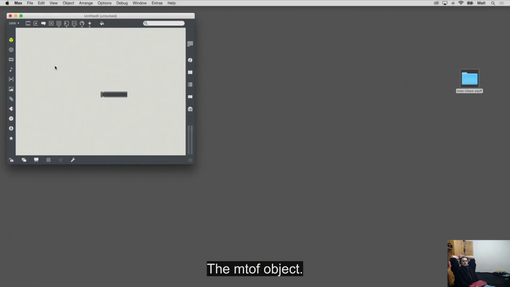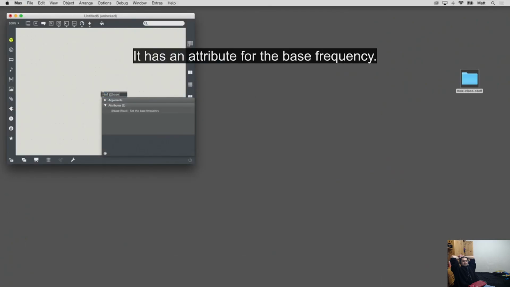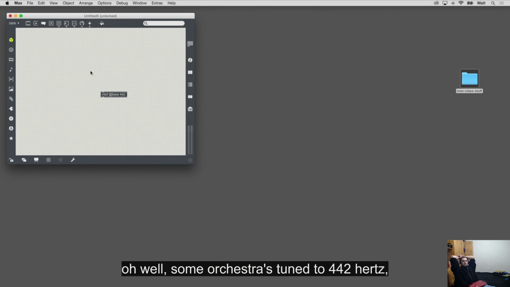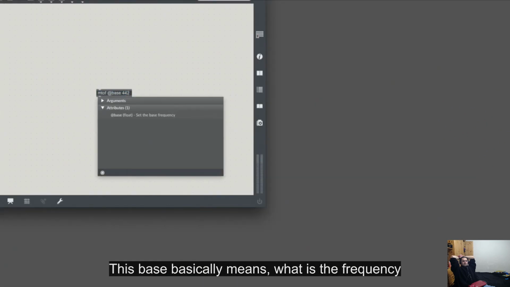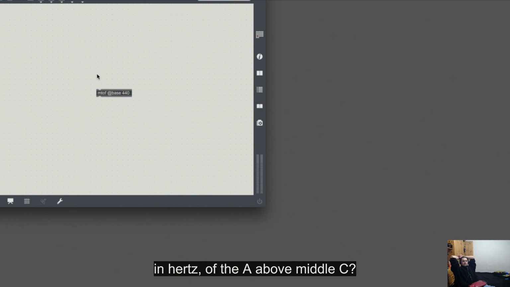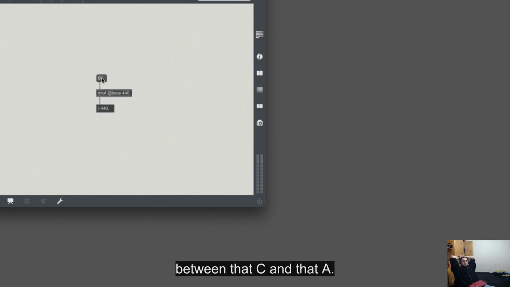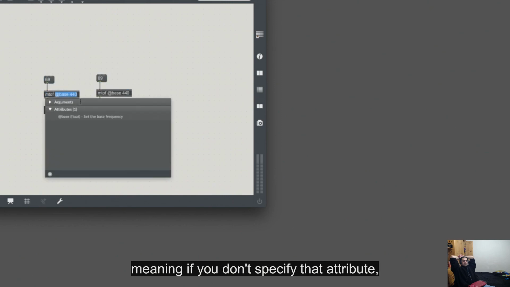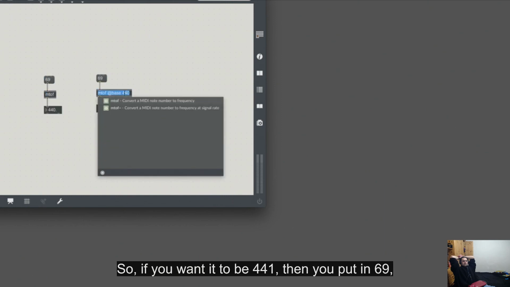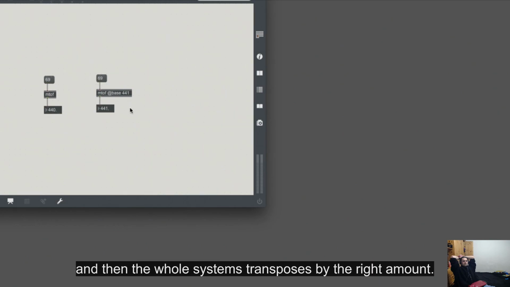One other feature I want to tell you about: the M2F object has an attribute for the bass frequency. A lot of times you hear that some orchestras tune to 442 hertz rather than 440 hertz, so you can set that here. This bass means the frequency in hertz of the A above middle C, which happens to be MIDI note number 69. If 60 is middle C, there are 9 half steps between that C and that A. Normally M2F has a bass of 440, meaning that if you don't specify that attribute and you put in 69, you get 440. If you want it to be 441, then you put in 69 and you get 441, and the whole system transposes by the right amount.